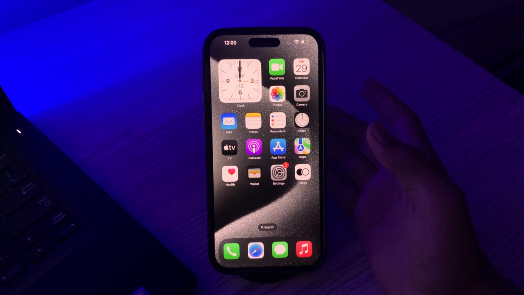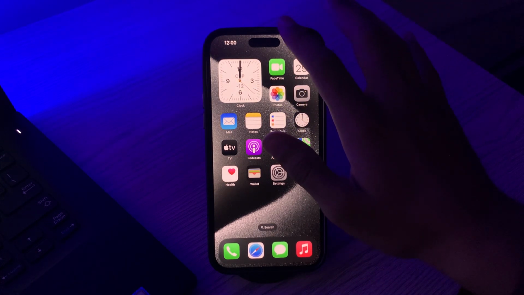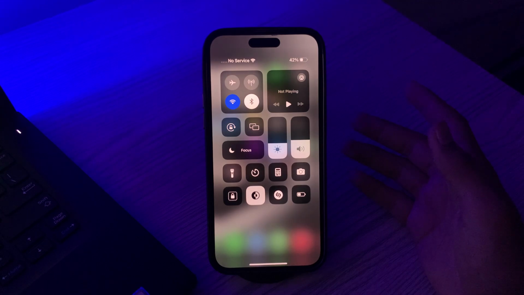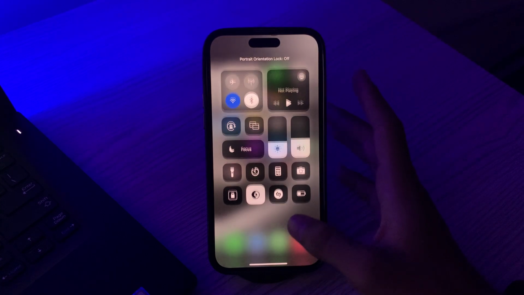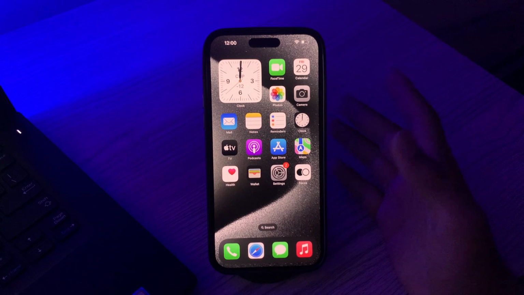So guys, first of all you have to check if the screen rotation is locked. Swipe up from the bottom of the screen to open the Control Center and check if the screen rotation lock is enabled. If it's enabled, then simply disable it. After disabling it, then you have to check the screen orientation settings. Check if the orientation lock switch is off.